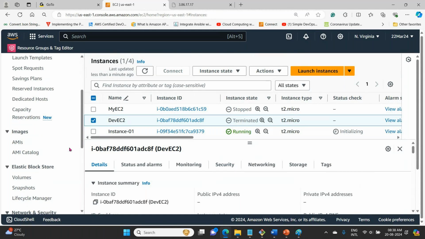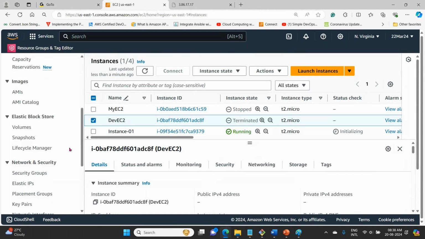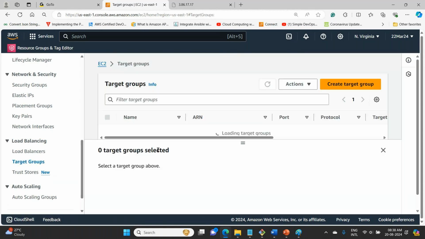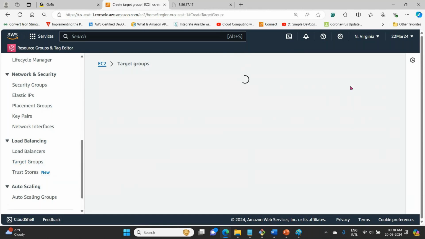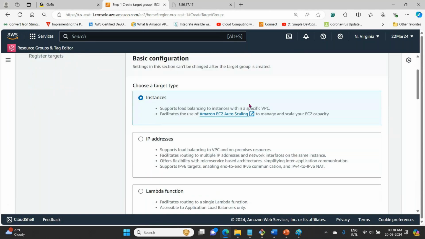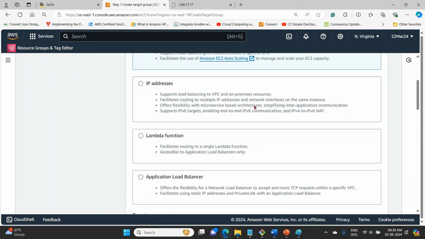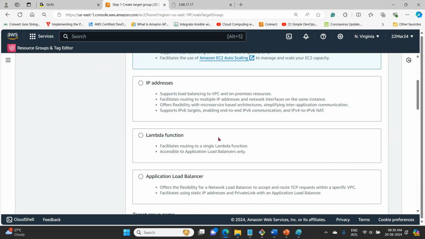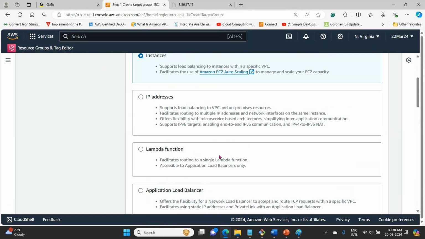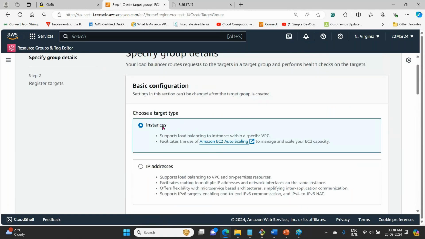Target group. So if you come down the left side, there is a target group here. Create a target group. So you can look at here, what are the targets? Your targets can be instances, IP addresses, and Lambda functions, and your application load balancer also can be your targets. Okay, so these are all the targets, but in my case, instances are the targets.